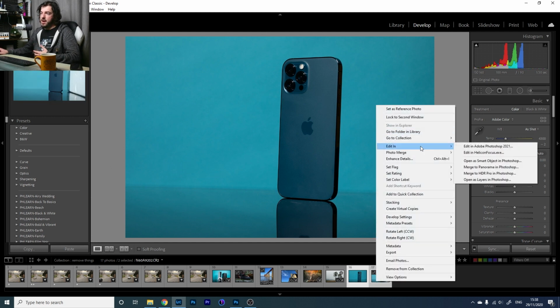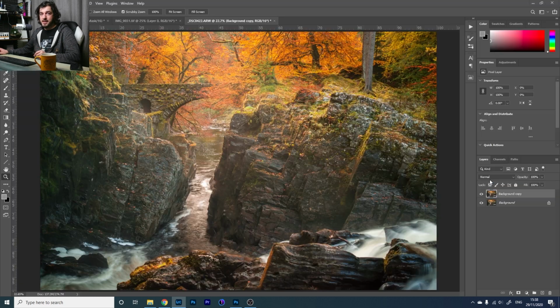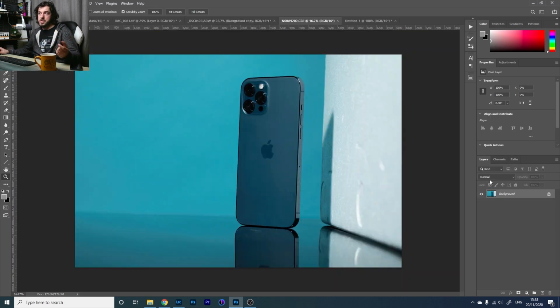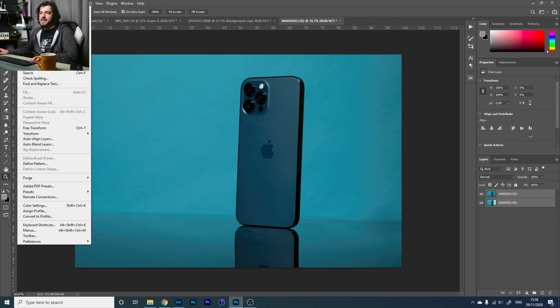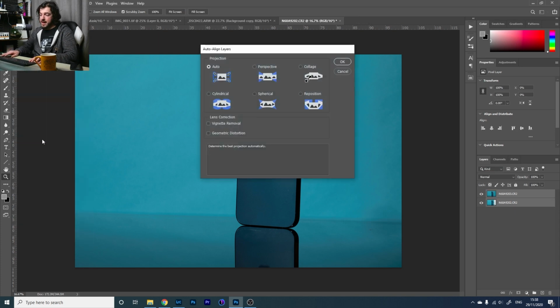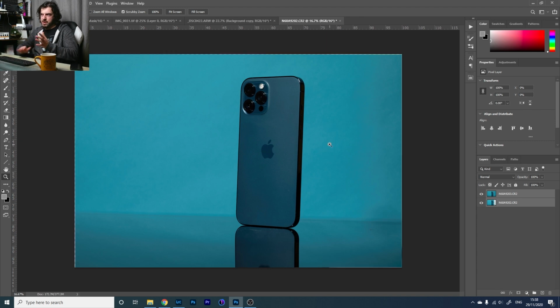Select them both, right click, edit in, open as layers in Photoshop, not as individual pictures, as stacked layers. So I've got those. It does look like I might have nudged the camera a little bit. So the first thing that's always good to do is select them both, go edit, and just go auto align layers. And it'll just straighten things up, and as I can see, there is a bit of an edge where it's shifted, so it was good to do. Now there are two ways of doing this really.